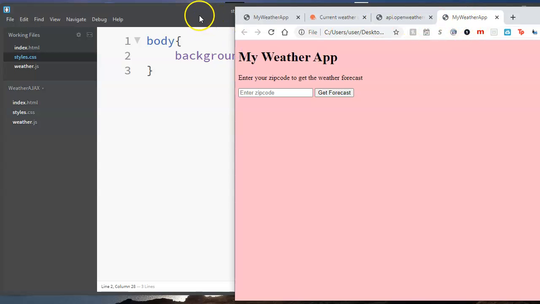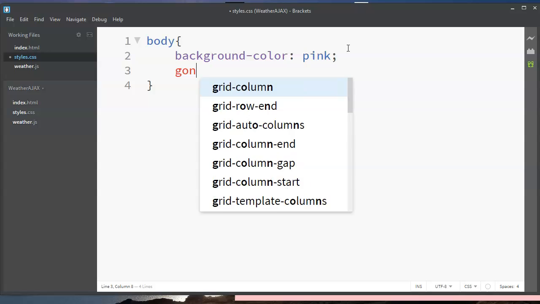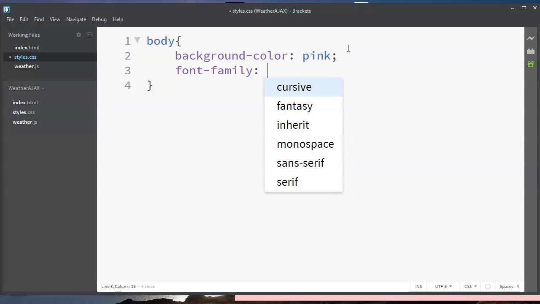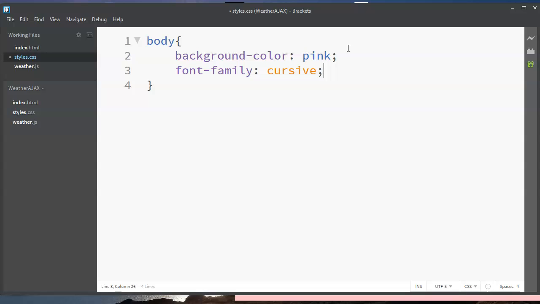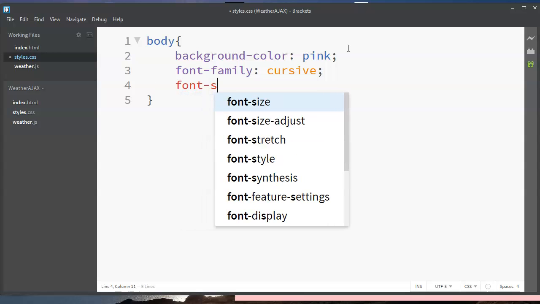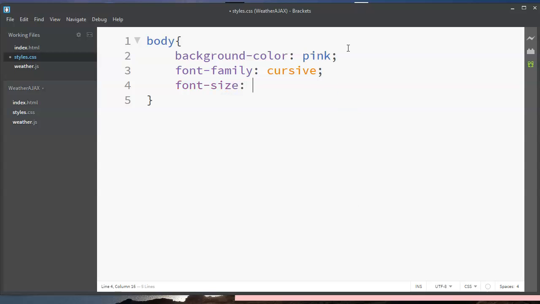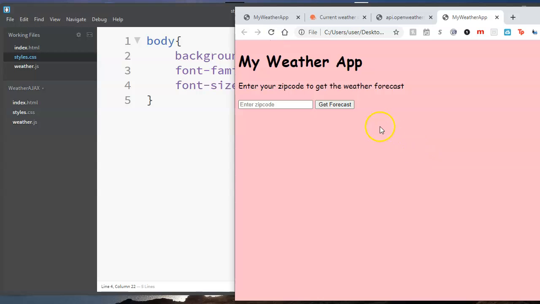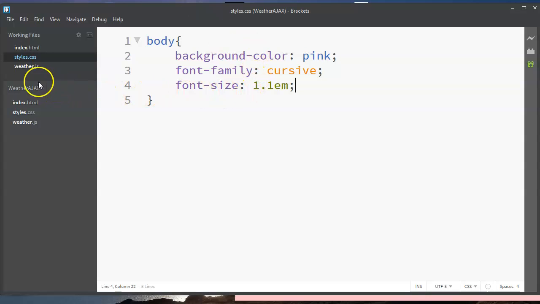Just to add a couple more things here, I'm going to change my font family. Cursive. And font size 1.1 EM, so a little bigger than the standard, like 10% bigger. Right, there we go. All right, so I've got my CSS and my HTML. Let's link our JavaScript, and then I'm probably going to stop this video and continue in a second video. But first, let's just get our JavaScript linked.